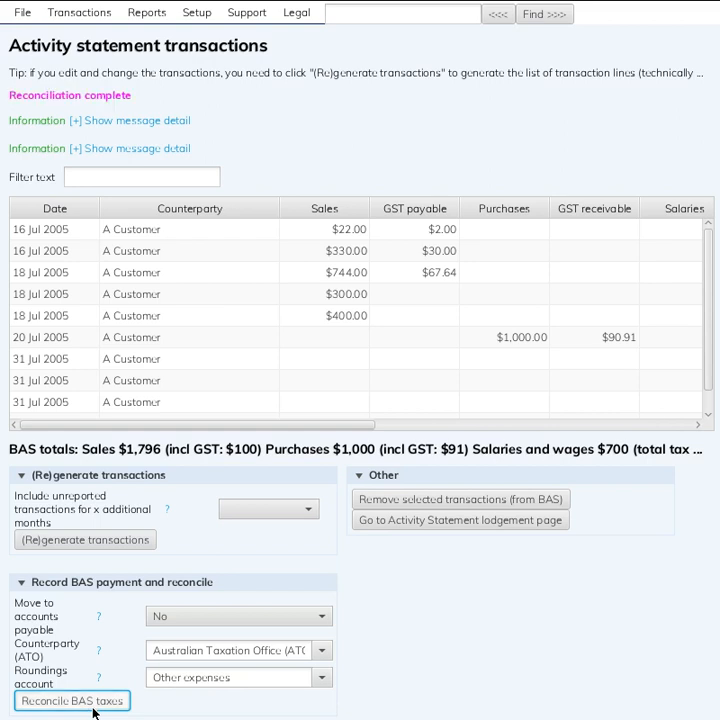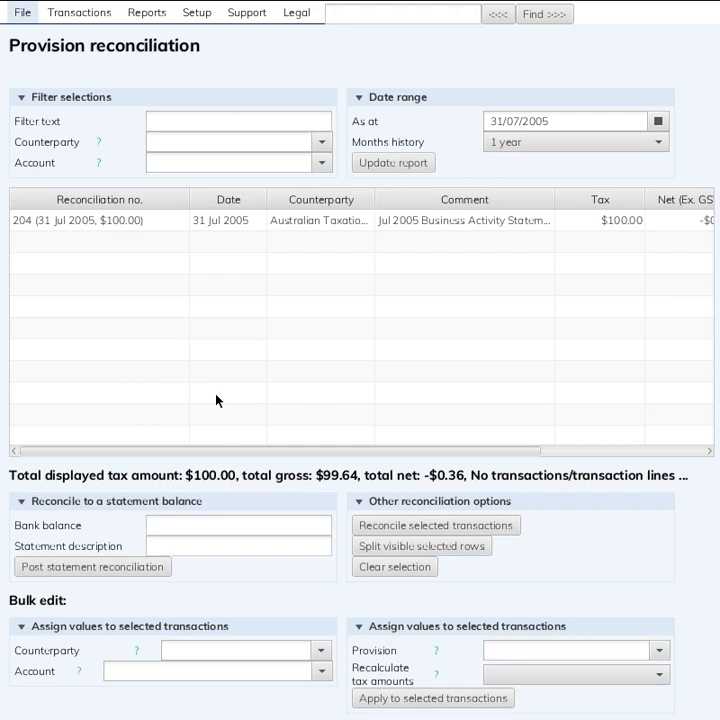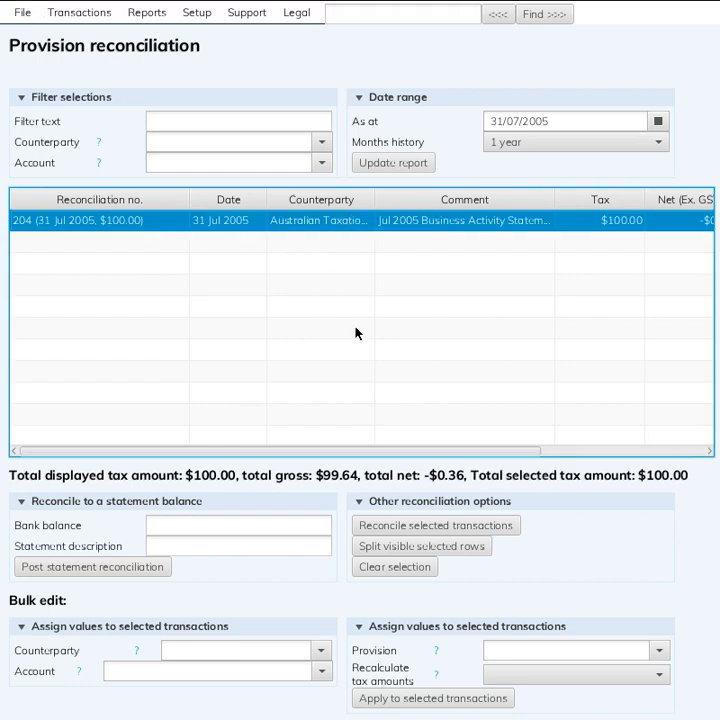Now it says reconciliation complete. It doesn't show you a lot about what it's done on that page, but when you go back to your balance sheet and click on GST payable, now I probably should have shown you what this account looked like before doing that reconciliation process, but afterwards it's really nice and clean. We've just got $100, and the description of that is your July 2015 business activity statement.